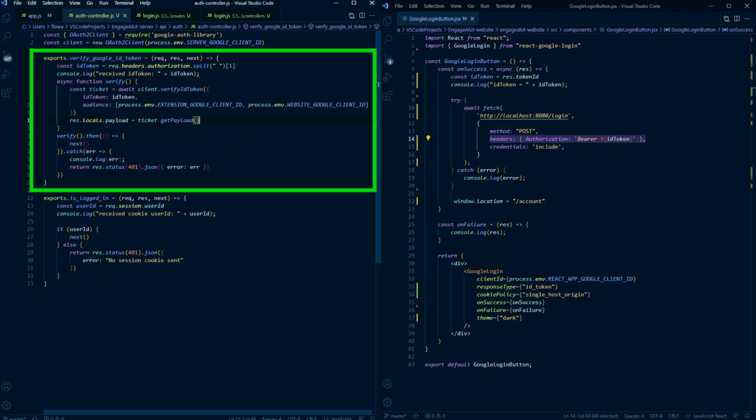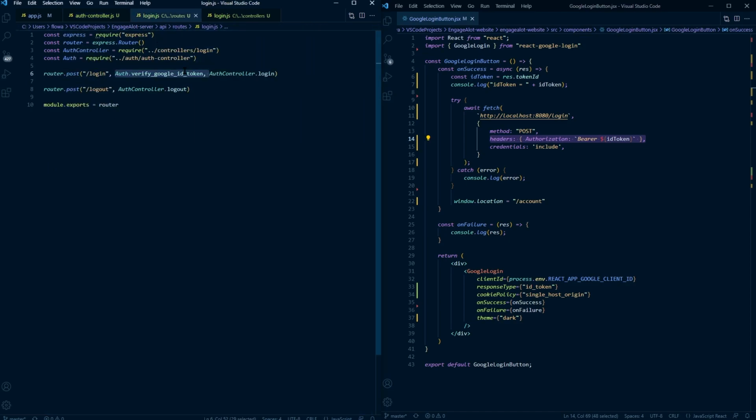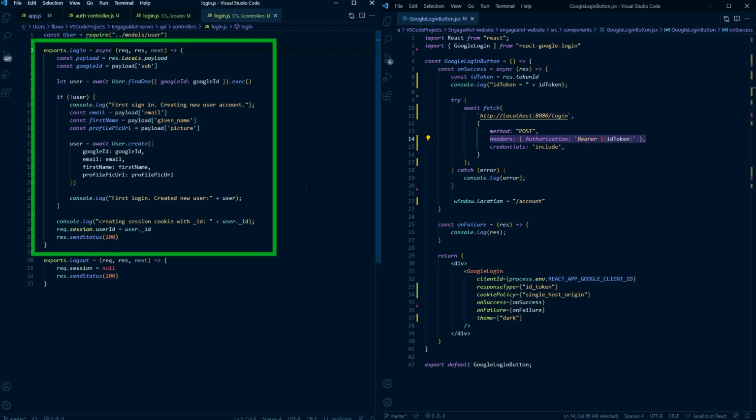And in order to keep this payload that contains the Google data, the username and so on, we store this payload in this locals variable, which is automatically passed to whatever comes after this middleware. And as you can see here, after that we call our login endpoint. Here we extract the Google ID out of this payload. Remember, it's contained in the ID token. This is why we can get it. Then we check if there's already a user with this Google ID in our database. If not, then we create a new user. This is what is happening here.